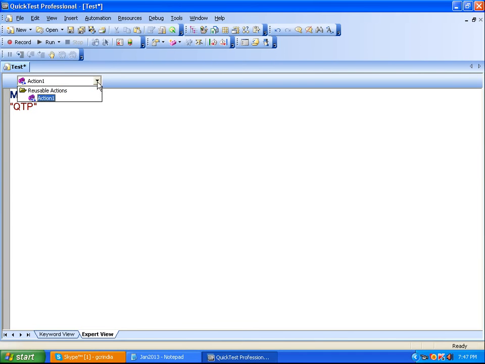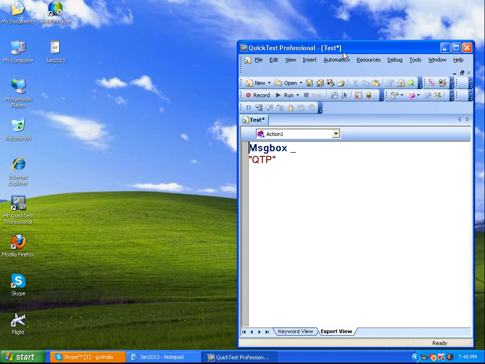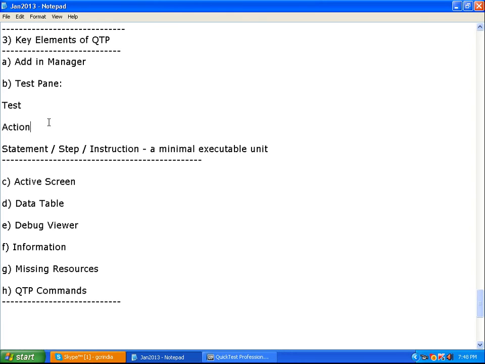Next, action. Here action is there. See, top unit, observe, tool header, QuickTest Professional test. What is action? Action means a set of statements to perform a task or tasks, depending on the size of the code.